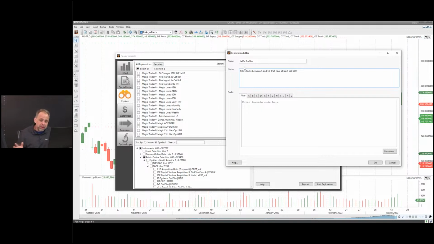Now, if I want to build that stock scan, obviously I want a few things. I want the close to be greater than 50, and I want the close to be less than 500.